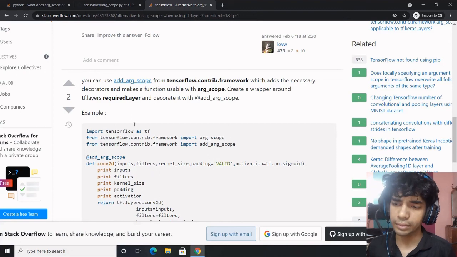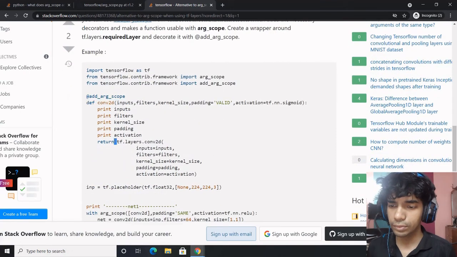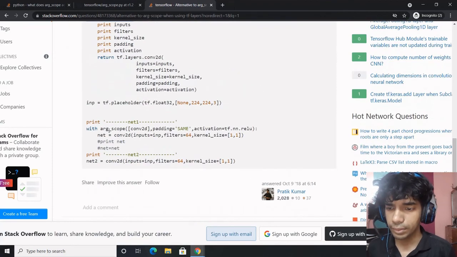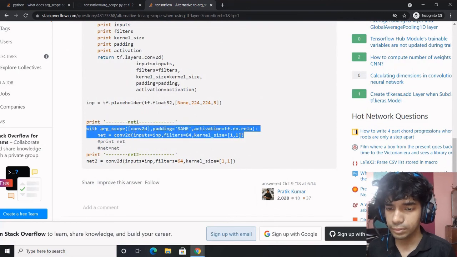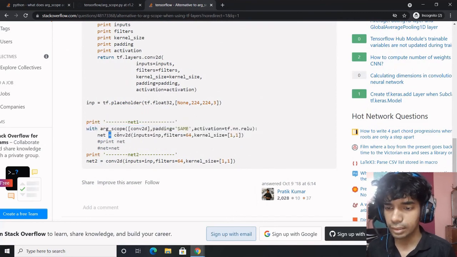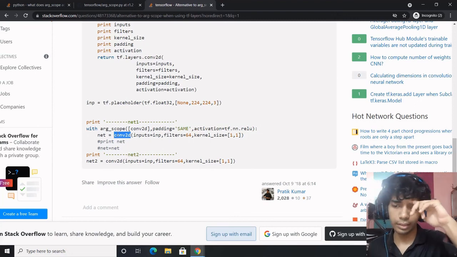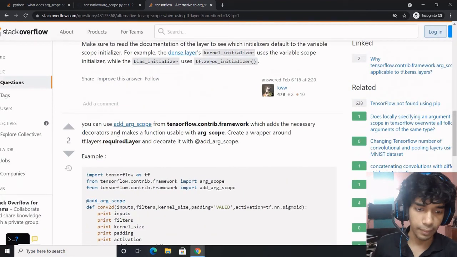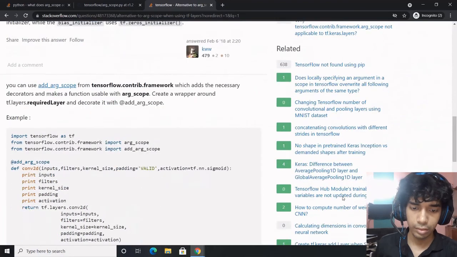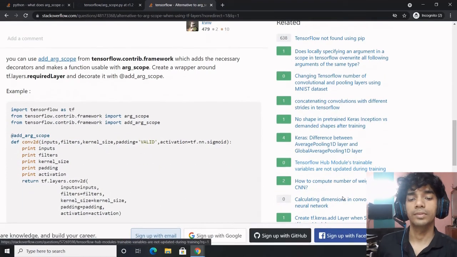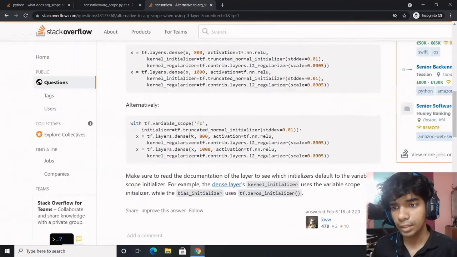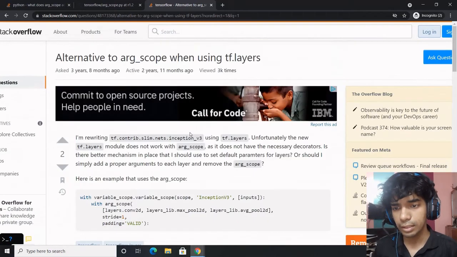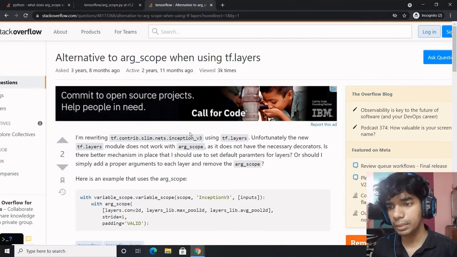So what you're going to do is, if you want to use convolution 2 dimensional, use convolution 2 dimensional and decorate it with add_arg_scope. That way you will be able to use add_arg_scope over here. So within arg_scope you're able to use convolution 2 dimensional, and that's the benefit. That's pretty impressive. And good enough. So we can wrap up this topic over here.